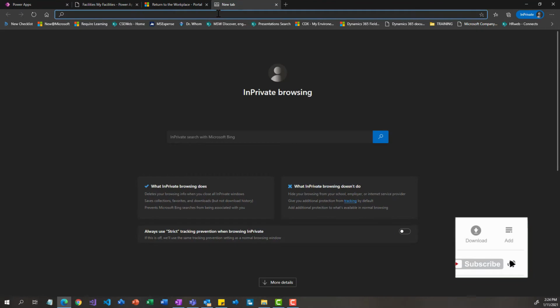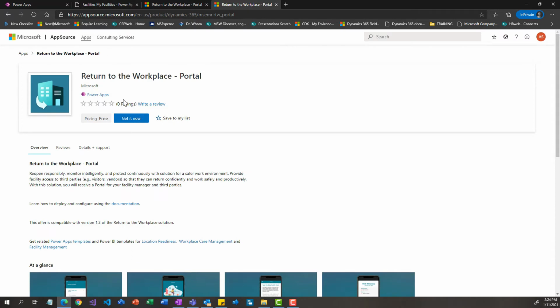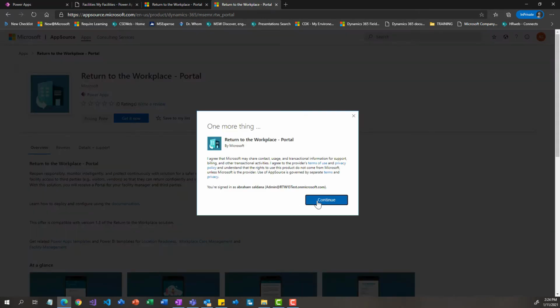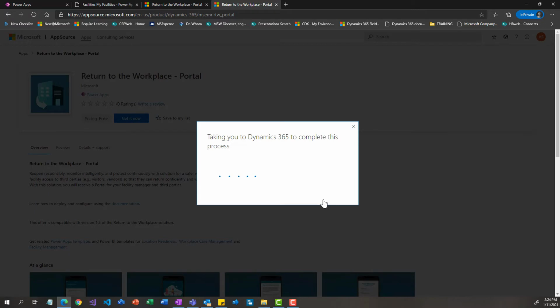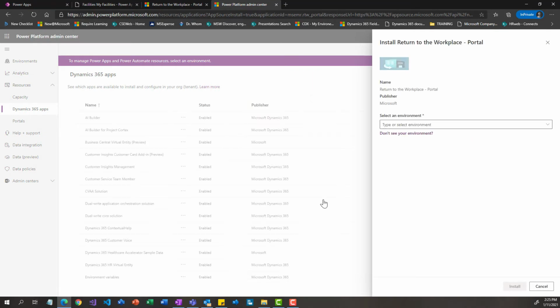The next step is to do the installation for the portal, for the Return to Workplace portal. So in this case, we're going to go to AppSource, and then we're going to click on Get It Now. We're going to continue. After this, we're going to select the environment where the portal is going to be created. And this is where you select the environment. This is one of those things that takes a little bit of time.